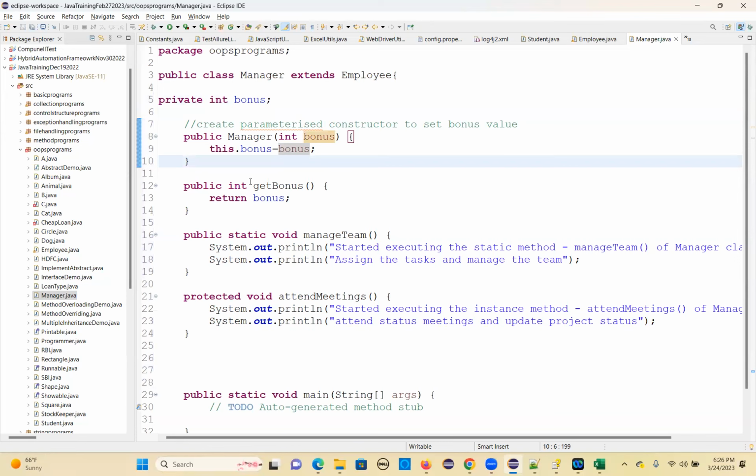I'm creating a get bonus method. I am not creating a setter method. Why? In the parameterized constructor, we are already setting this bonus value, so I don't need a setter method here. I need a getter method to get this value. That's why I created a getter method for that.